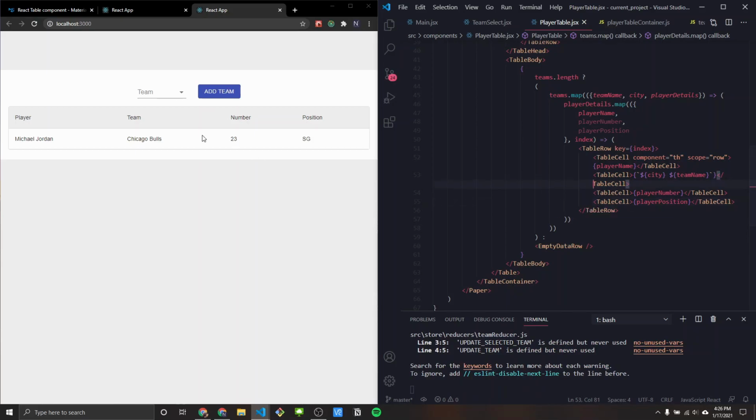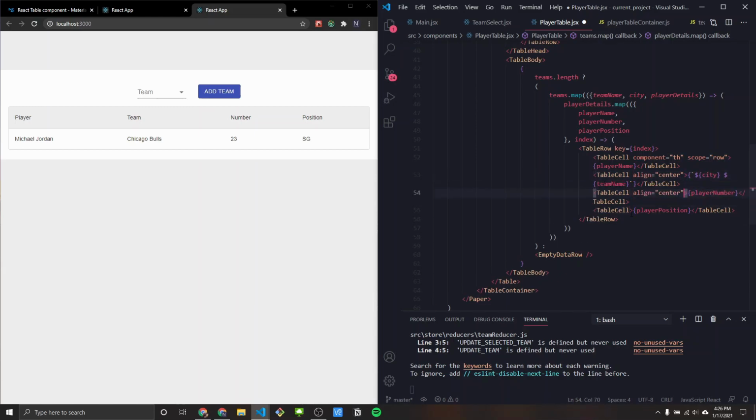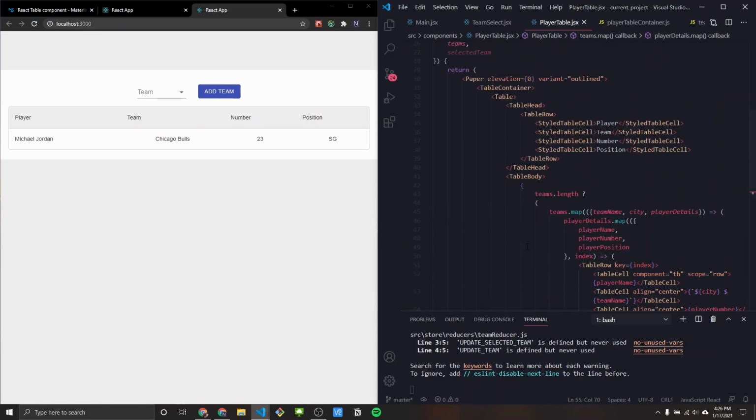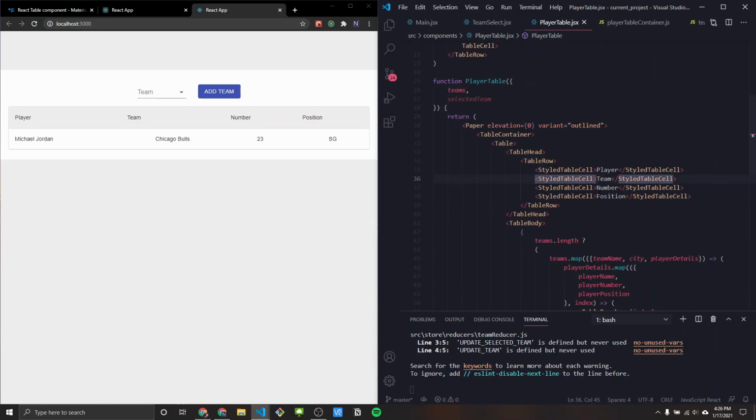Cool. And let's center align all this. So the way we can do that is pretty straightforward. We just need to add an align property. And just say center. Gonna copy that. Okay, and then I guess I need to align the table cells as well.